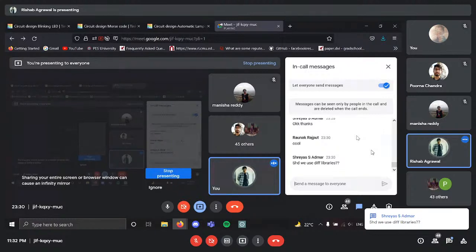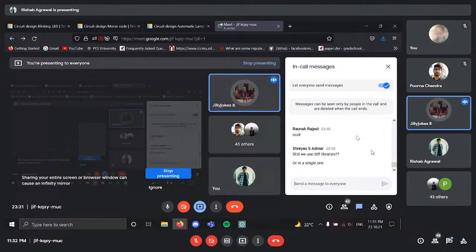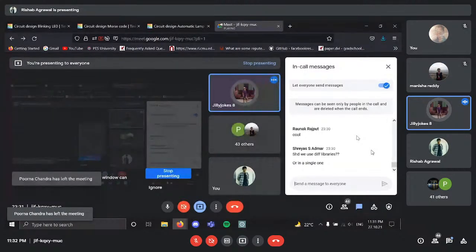Should we use different libraries? No, the only library you'll be using is Serial, like I said, for Python. But Sir, the ultrasonic sensor needs a different library for some of its direct commands.